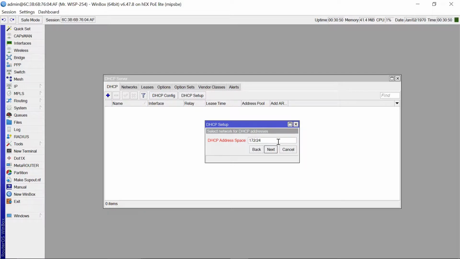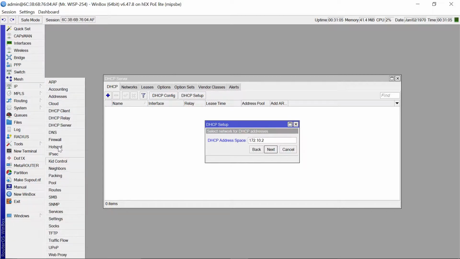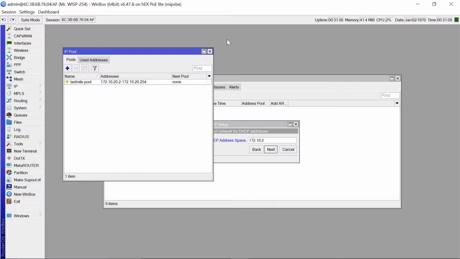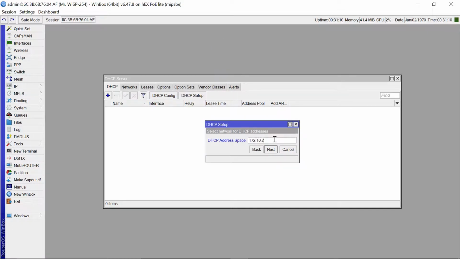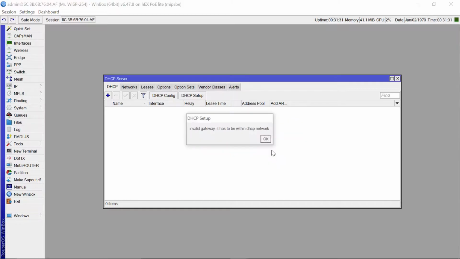172.10.20, was it 20 or 30? Let me just confirm. Pool, yeah, 10.20.20.0/24. Then we're going to say next. This is definitely the DHCP network gateway. Click on next.